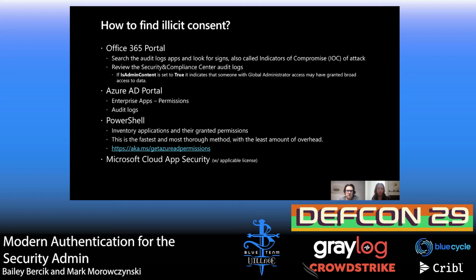So we have a PowerShell script up on the screen. If you go to aka.ms/get-Azure-AD-permissions, it'll actually spit out a report of all of the granted permissions in your environment and different apps. I'll walk through what that looks like in a moment. And that's totally free. But an even better solution would be using something like MCAS or another CASB solution. But this PowerShell script is really awesome.